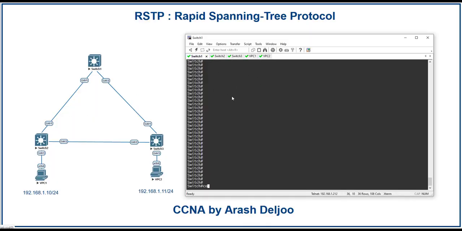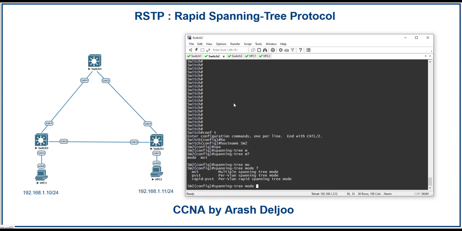Switch 1, conf t, hostname, okay, hostname, then for example, Switch 1. And then we need to convert the mode to rapid PVST, spanning tree mode rapid PVST. That's it. And this is Switch 2, conf t, hostname Switch 2, then spanning tree mode, look at here. Here we have three modes: MST, PVST, and rapid PVST. Let me use the rapid PVST.